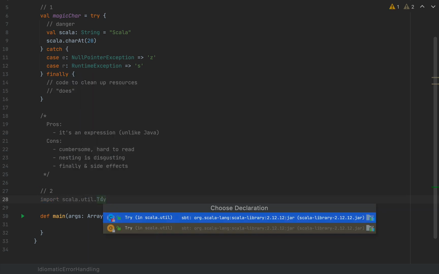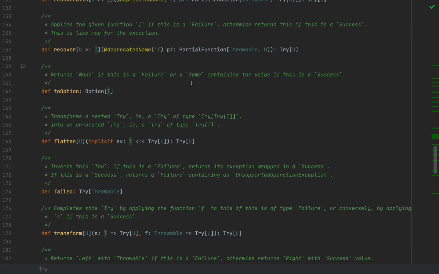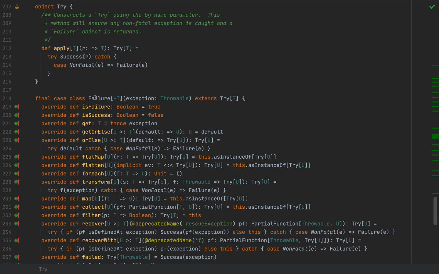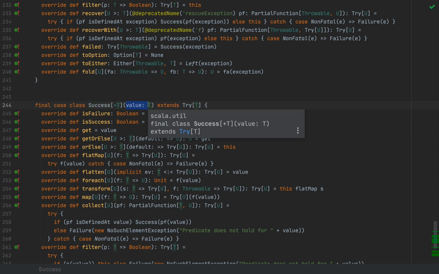I'm pretty sure you know about this Try from your previous Scala experience. If you're more of a beginner, it's worth peeking at how it looks. So I'm going to command-click or control-click to see. We have an abstract class Try with the generic type T, and it's covariant. This extends a bunch of traits, which we don't care about. But what we do care about is what the subclasses of Try are. We have a case class called Failure, which wraps an exception, and we have a case class called Success, which wraps a regular value that didn't crash.